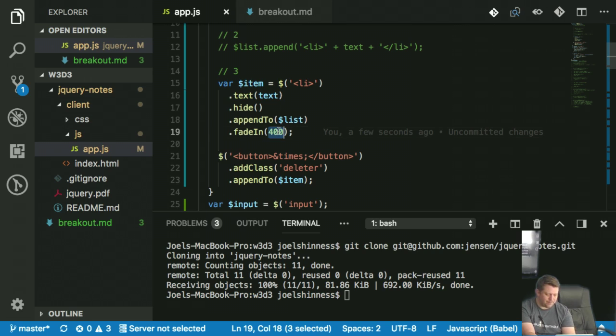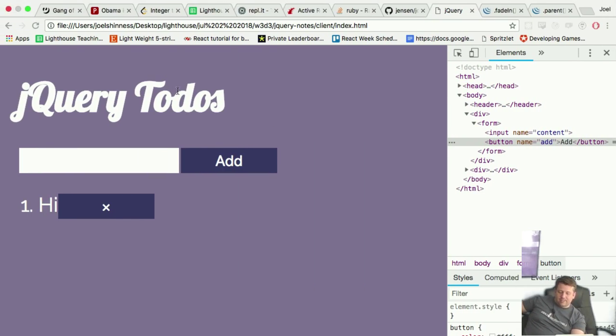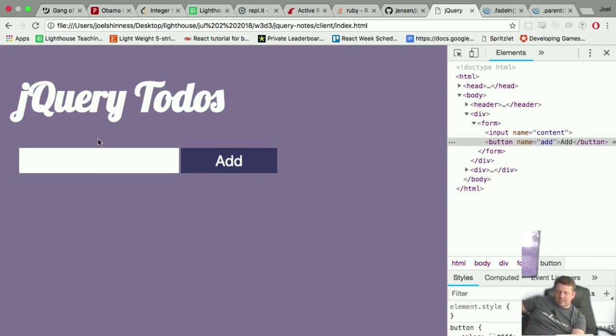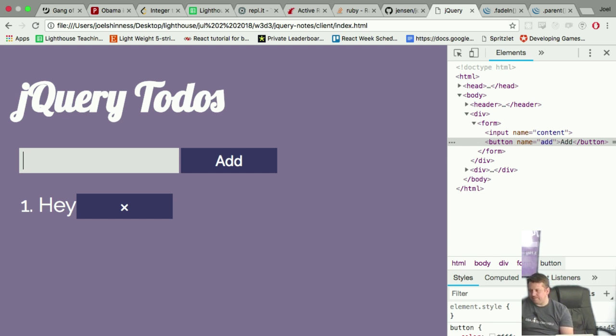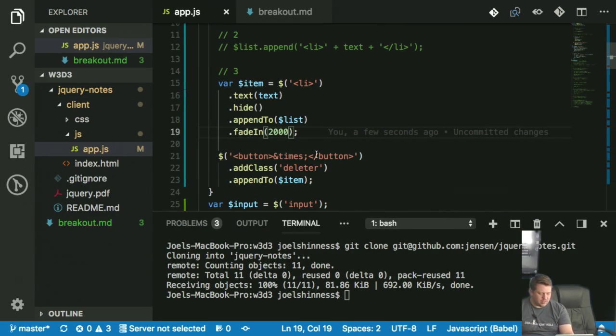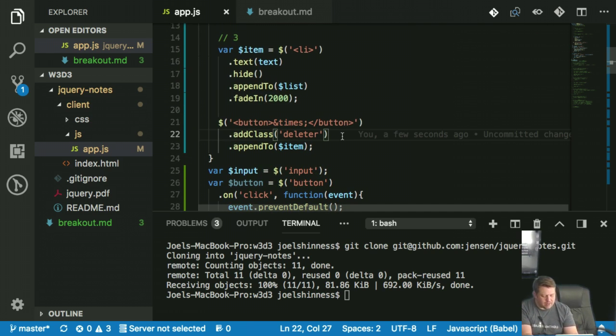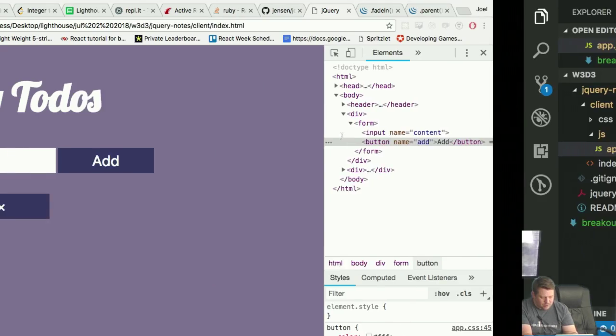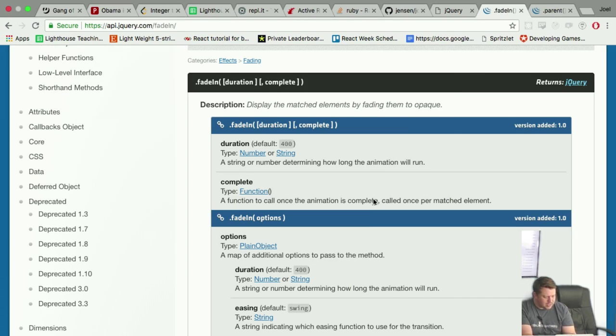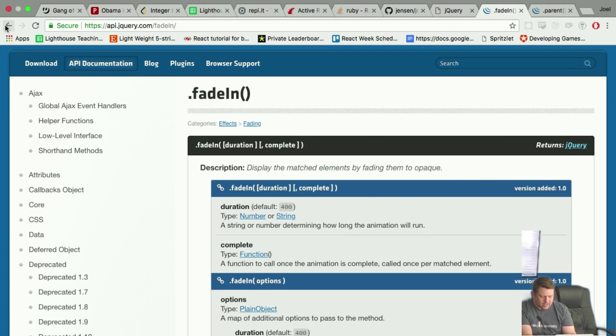I'll slow it down. I now have a big giant head. All right. Now when I say, hey. Ooh. So that comes standard in jQuery. Then I might do something like, you could fade in. You could also say, with the fade out, you have a complete function.